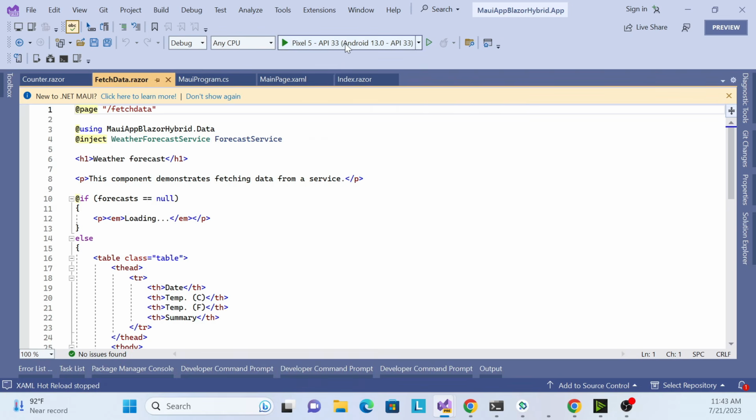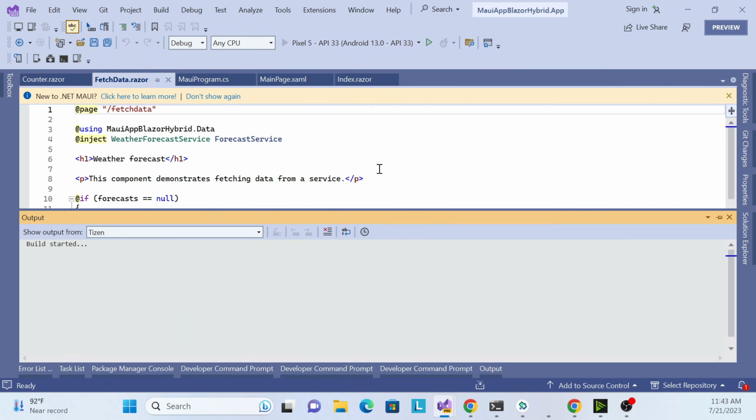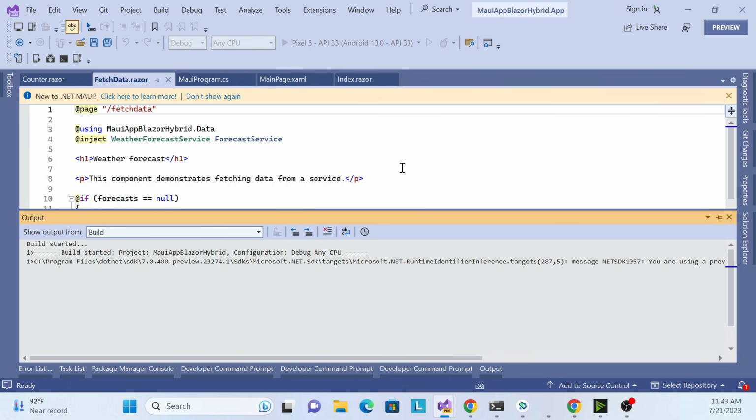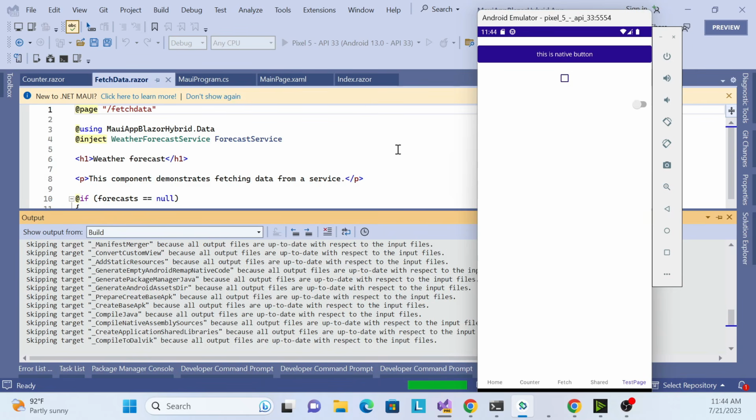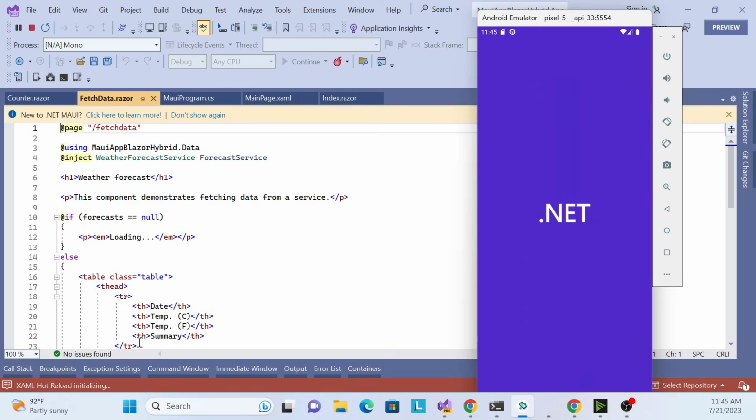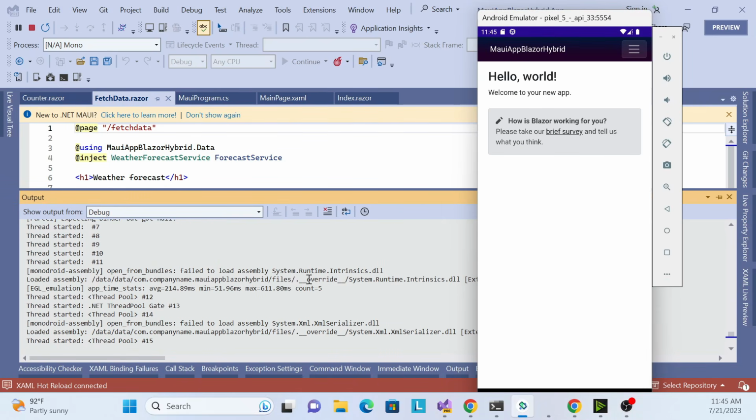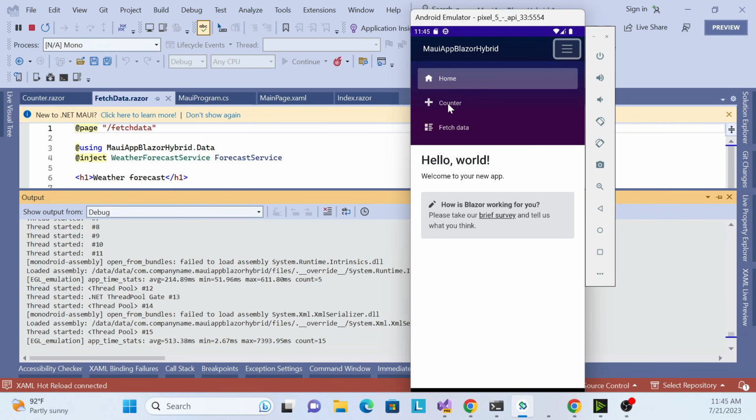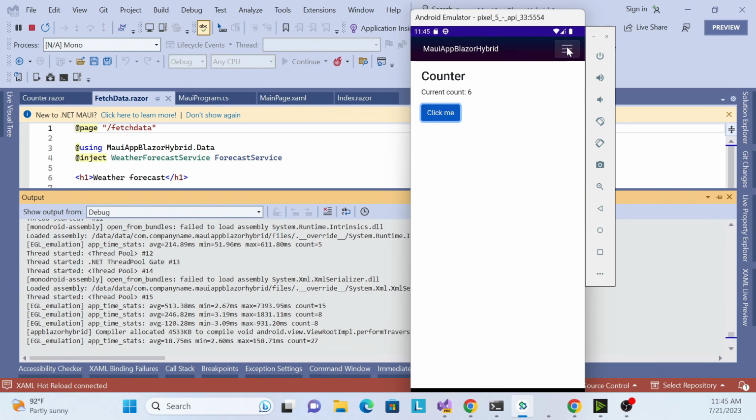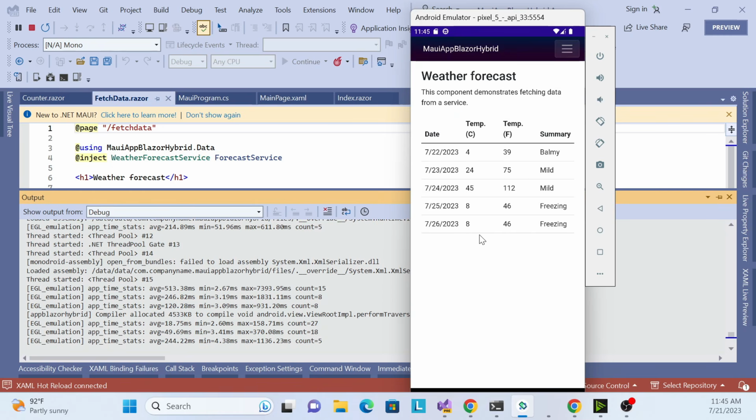Let me choose the Android app, meaning the Android emulator. I have only two options, Windows or Android, because it is a Windows machine. But if we have the iOS setup, we can run our application on iOS, Mac, and many other platforms. Okay, finally it's deployed. And see, this is our Blazor Hybrid app, the same app which we saw in Windows. If you go to counter, it's working. If you go to fetch data, it fetches the details.